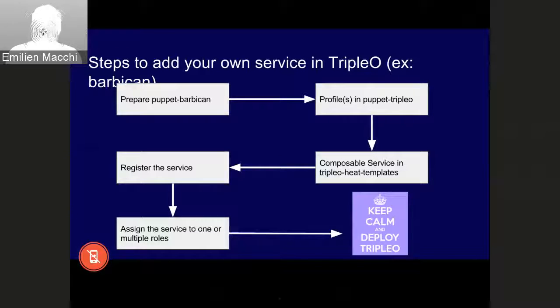You need to make sure that all the configuration that you need is in the Puppet Barbican, because the configuration won't be done in the Puppet profile in TripleO. Like I said before, the configuration and the orchestration is done in the Puppet Barbican module. So you have to make sure that it does everything you need.